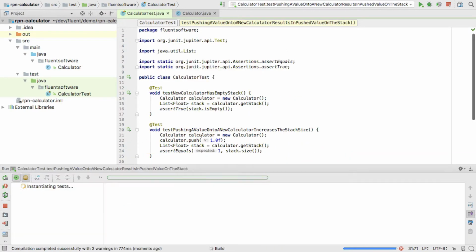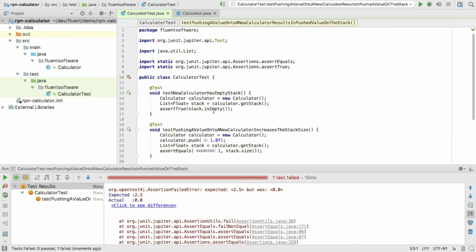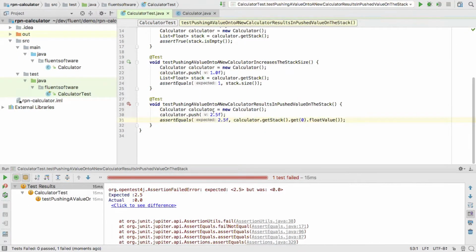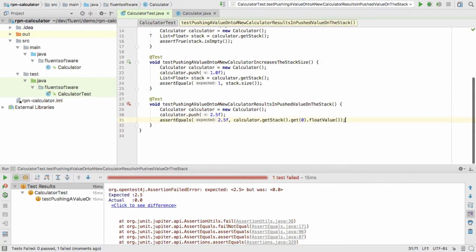So running this test, see it fails as we expect. Got a value of 0 on the stack because that's the default value we're pushing at the moment. So now we can switch to our implementation, switch to the calculator class itself, and change it like so. Okay, so now our test is passing.